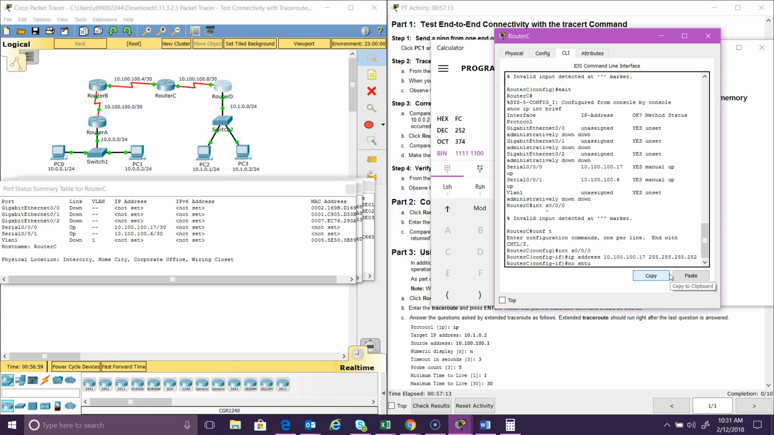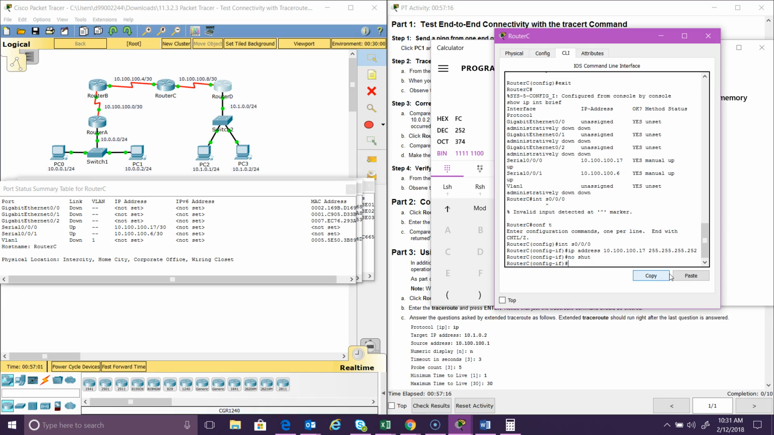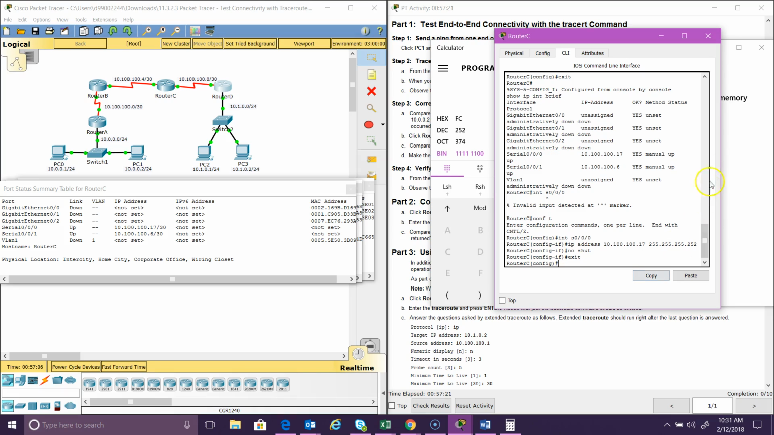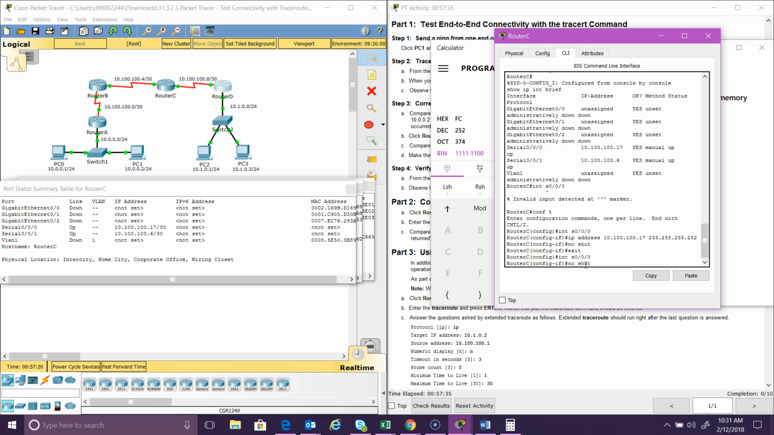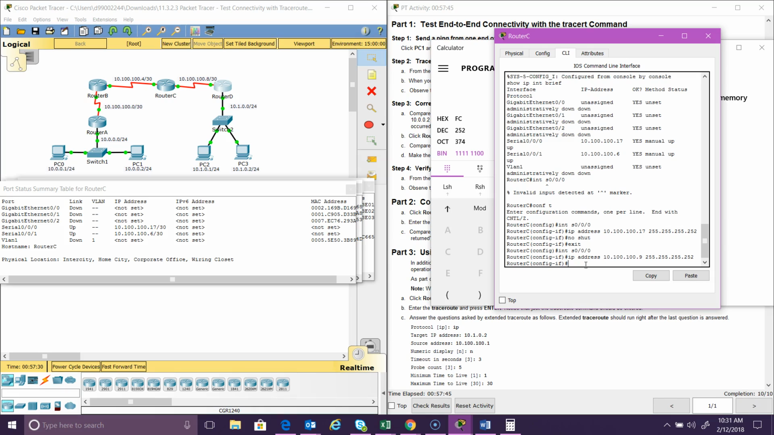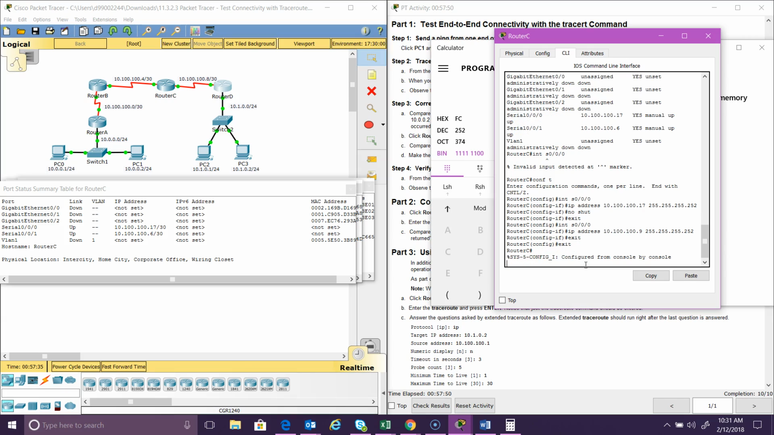Okay, make sure I do a no shut since that's what I forgot to do last time. And I'm an idiot because I gave it the same address that I didn't want to give it. So I'm going to go back into my interface. It shouldn't be 17. That's what I found. It should be a 9. So now we've given it that IP address.